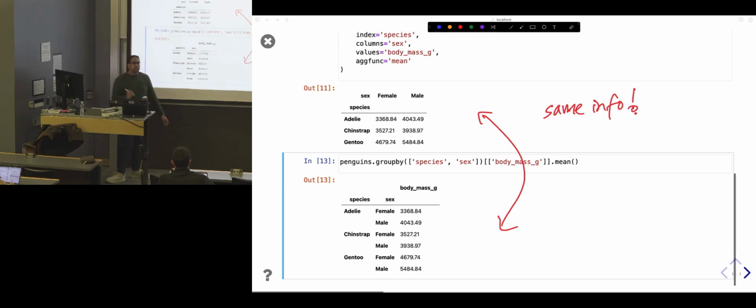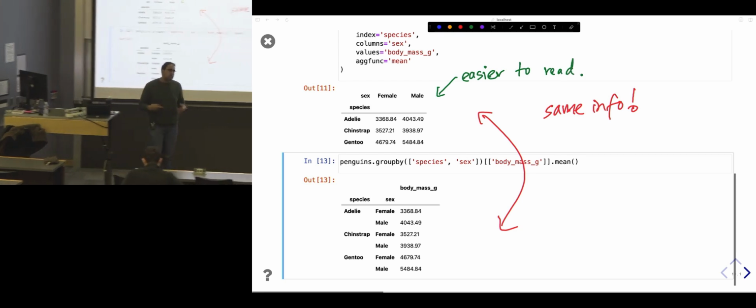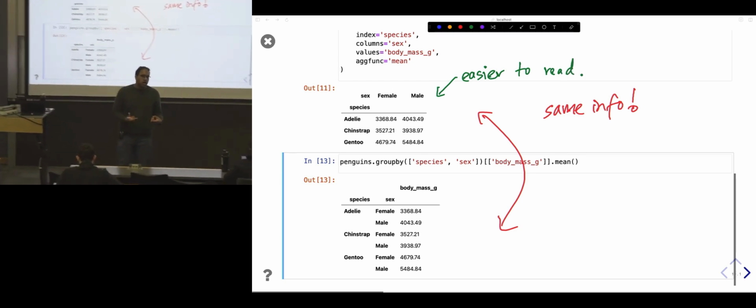But which one is easier to read? Particularly if you had to convey the information to someone else who isn't an avid pandas user like yourself. Which one would you prefer? Yeah, the pivot table. Okay, so that's all the pivot table is, just a nicer way of formatting the result of grouping by 2 categorical columns.